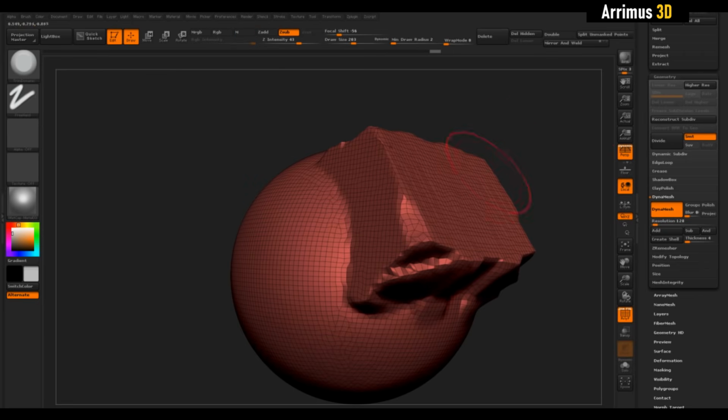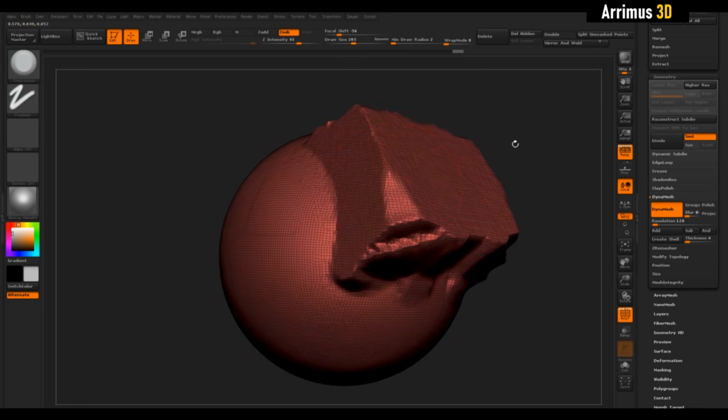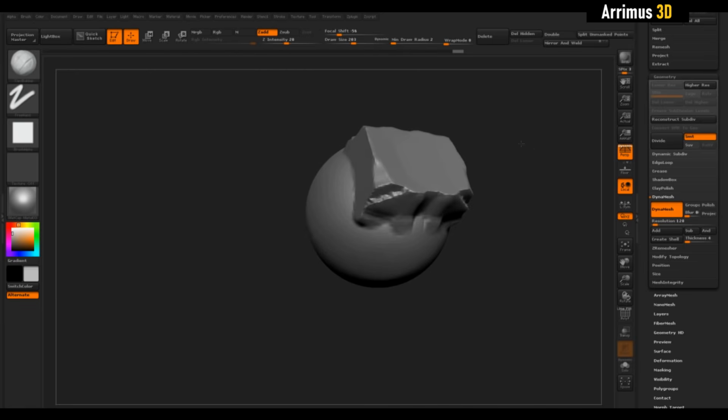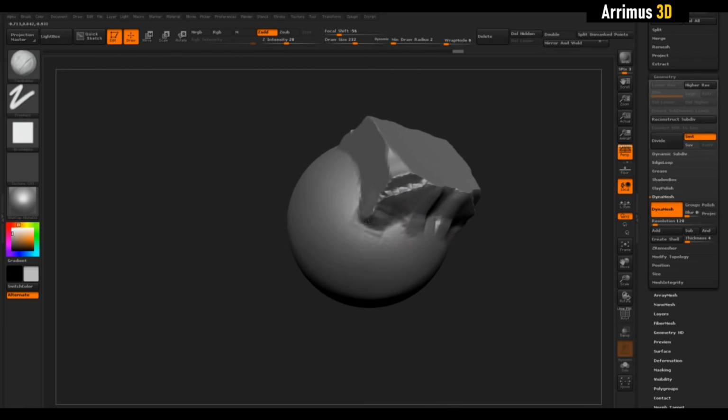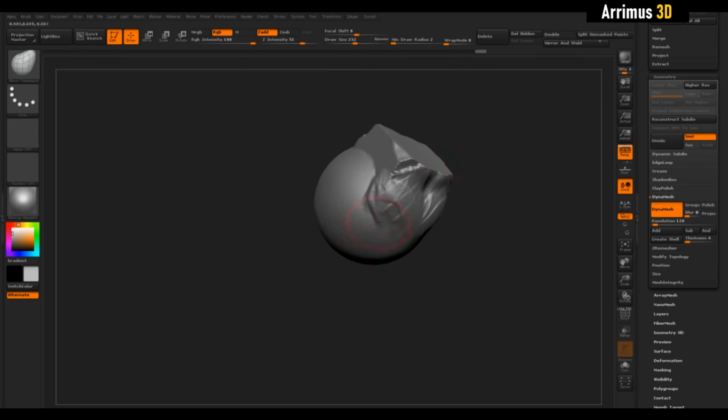If I reapply Dynamesh, nothing happens. I have to make a single change, and now I can apply Dynamesh. And now we have more resolution to work with. And now let's learn how we can divide our mesh into multiple subtools. So I'll just change to Clay Buildup, and just do some basic sculpting here. I can use the Move brush as well.